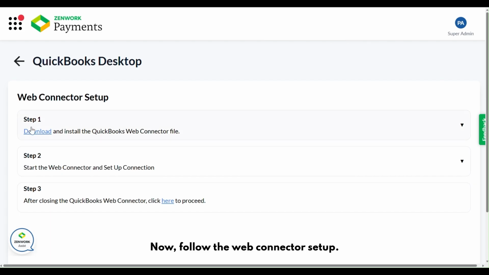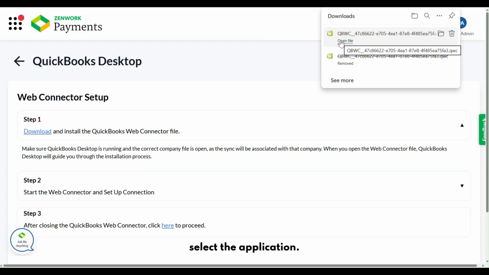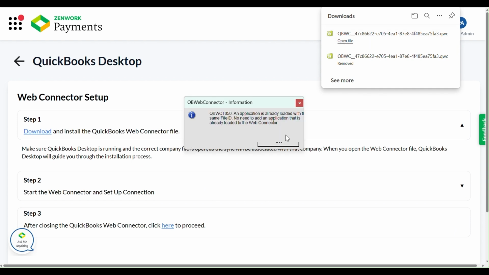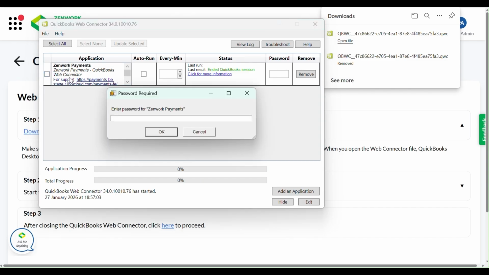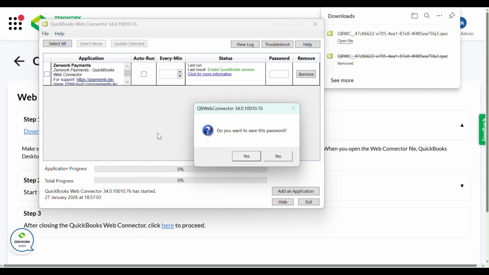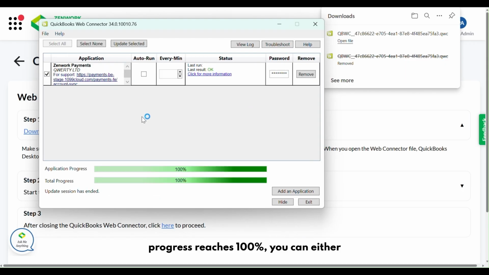Now, follow the web connector setup. Download the connector file, open it, select the application. Enter the password and click OK. Click on Update selected. Once the progress reaches 100%, you can either close the pop-up or click Exit.